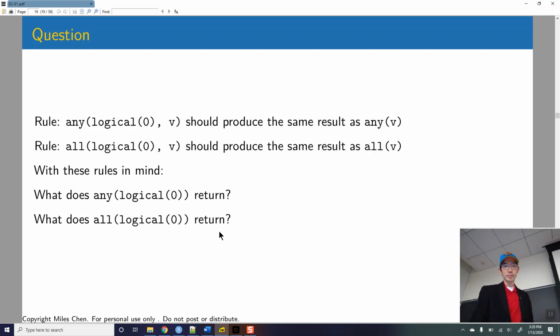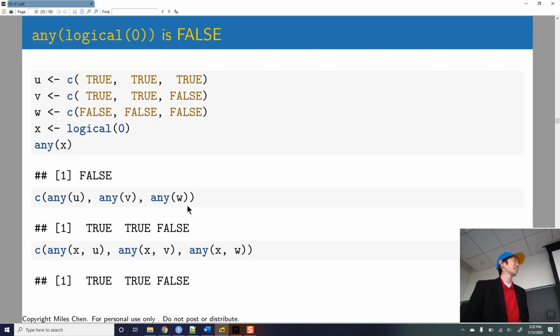All right. Did you guys come up with an answer? So any on a length 0 vector will produce... nobody? All right, well, let's think this through, okay? Any on a length 0 vector is false. So let's see why, okay?